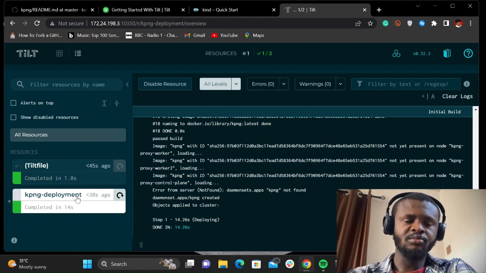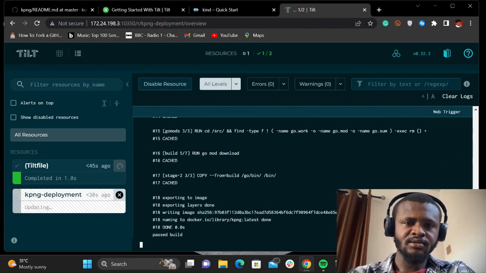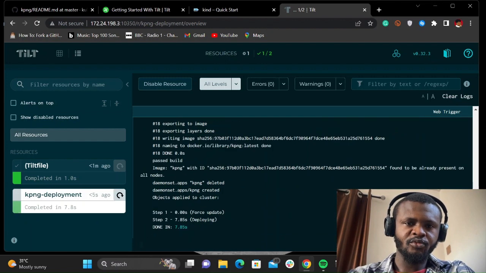So the KPNG deployment has been successful, completed within 14 seconds. We can rerun it and redeploy everything and see. It's updating, and yep, build passed. This is it, our image has been built.